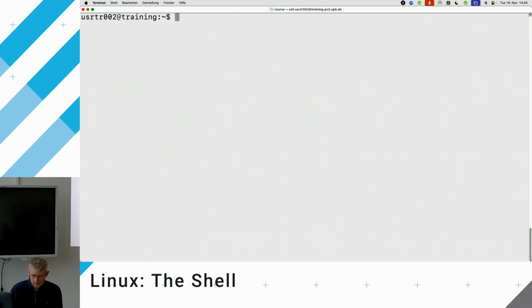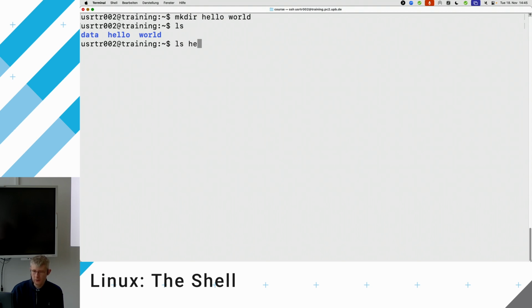I can simply demonstrate this. I can create a folder. So in this case, I did not create one folder, I created two folders. So we see here, I created two empty folders because this is interpreted as two arguments. So as first argument hello and second argument world.